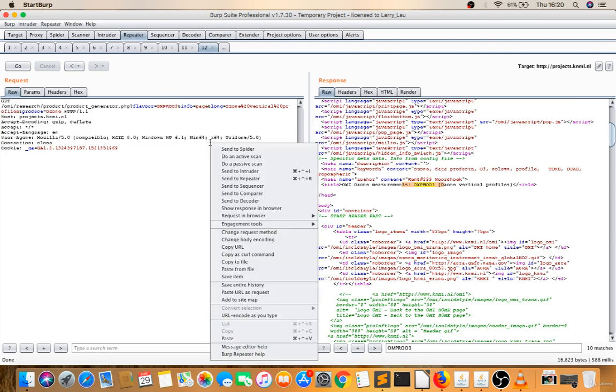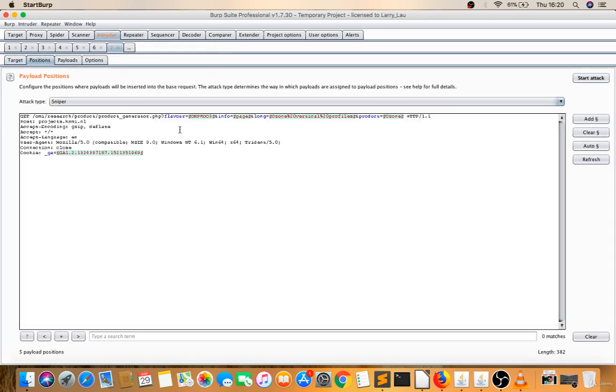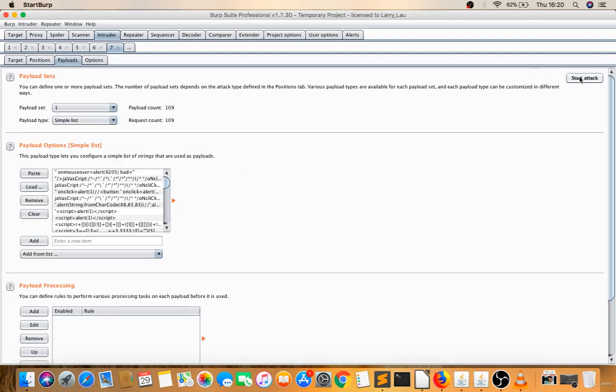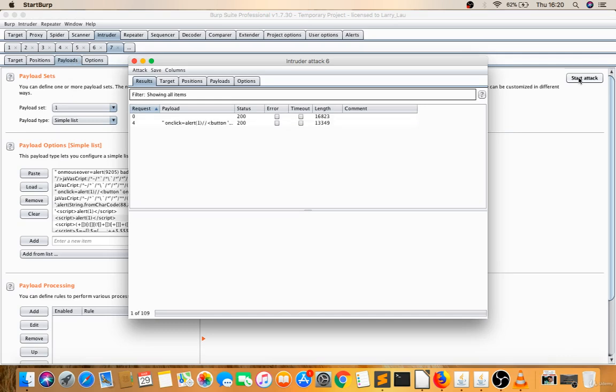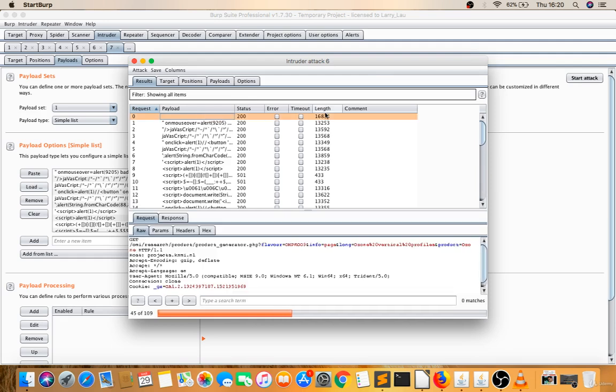Now I will directly right click, send this to intruder, intruder positions. I will first clear this. Let's select this, add, payloads, load, start attack. Now what I have to do? I have to sort the length. Why? Because first they got length 16823. If your payload will get executed, length will be greater than this. So I will double click on length.